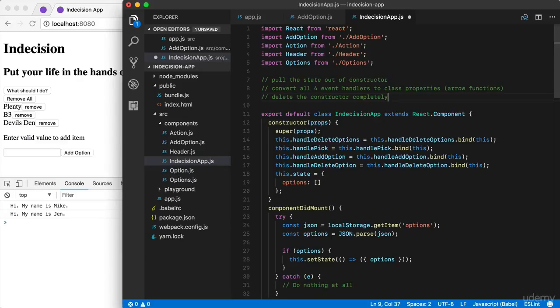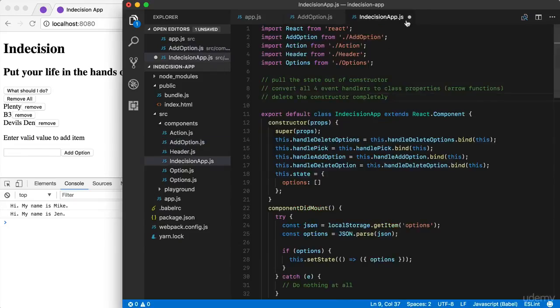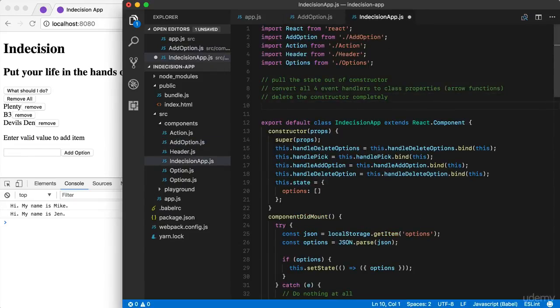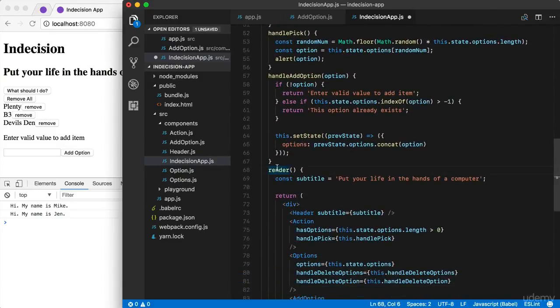Now go through those 3 steps just like we went through them for add options. So you're going to pull out the state, you're going to convert those event handlers, and what I'd also like you to do is put things in order. So you're going to start with class properties and end with the methods. Things like component did mount, component did update, and render should be near the bottom of the definition.